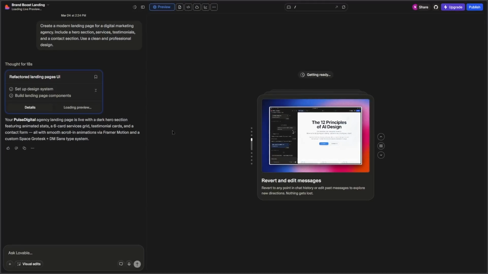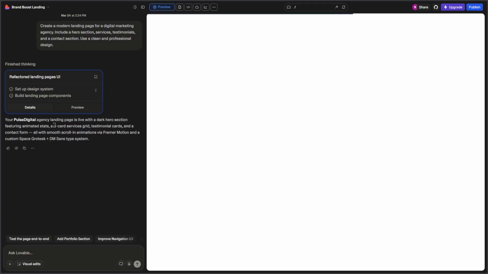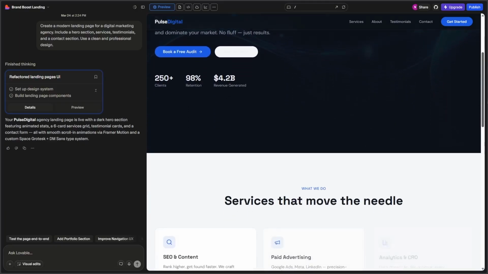Alright, our site is now ready and it's telling us that your Pulse Digital Agency landing page is live with a dark hero section featuring animated stats, a 6-card services grid, testimonial cards, and a contact form, all with smooth scroll-in animations via Framer Motion and a custom Space Grotesk plus DM Sans type system. As you can see, this is a very clean and professional looking website.